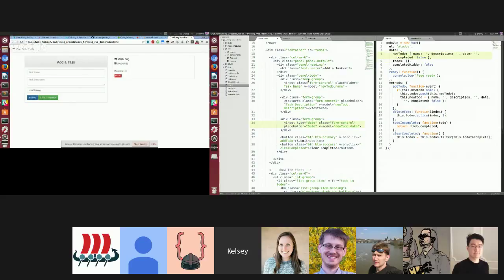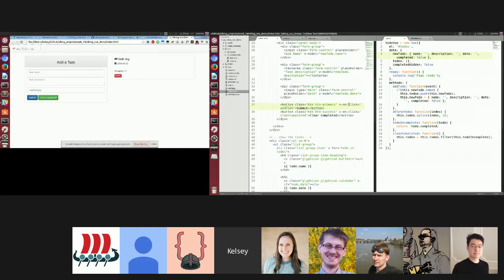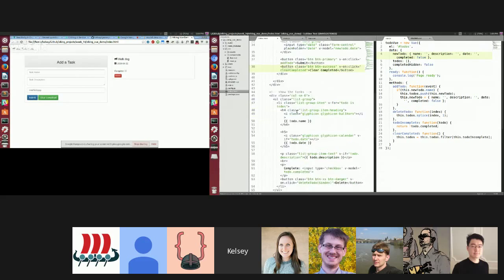So it's a very simple two-way data binding, and you don't really have to worry, unless you get really complicated with it, about it getting detached in any way. So it's very simple. And then here you can see on click, we will add the to-do or clear the completed items.